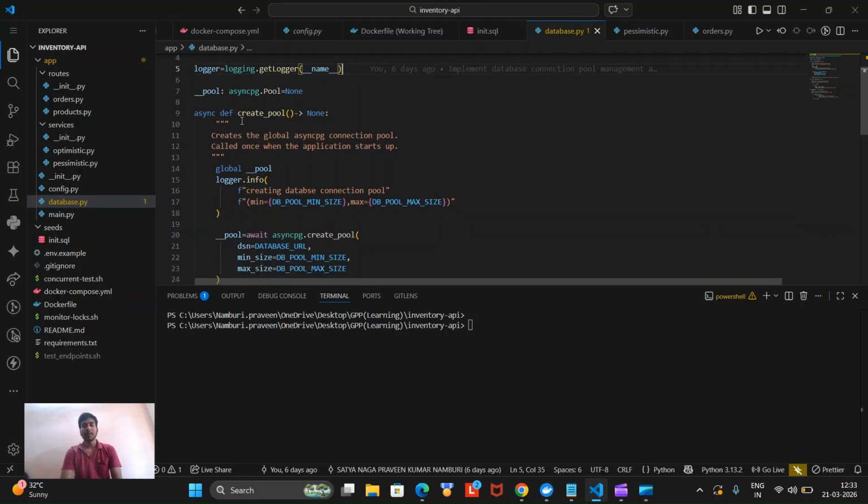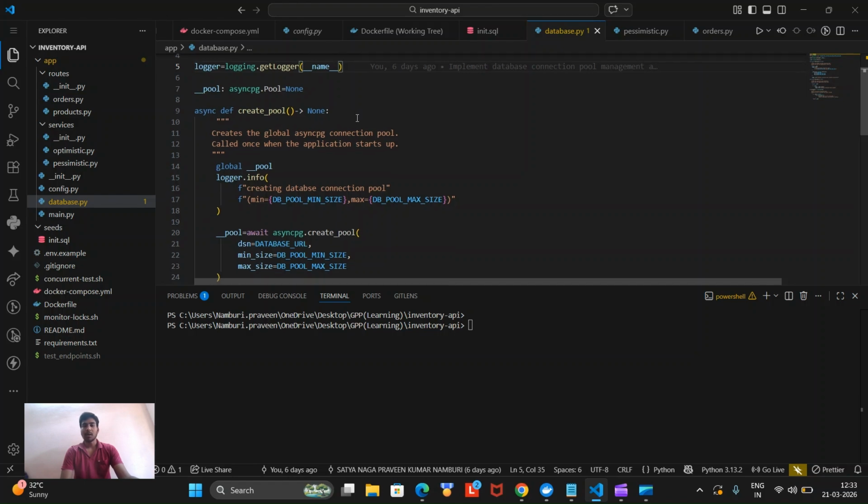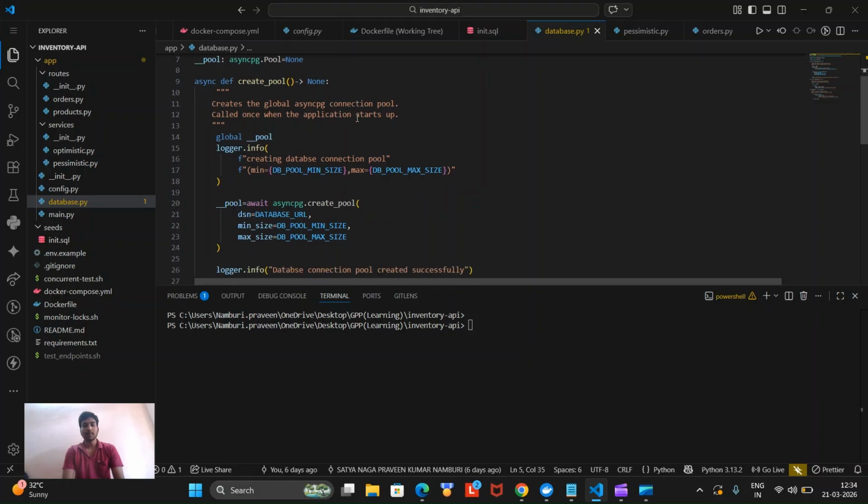So I have created a method create_pool. This will create an asyncpg connection pool, which can be accessed globally. Instead of creating the pool locally, where once the function execution completes, the pool will be closed, for that purpose we have created the pool globally.